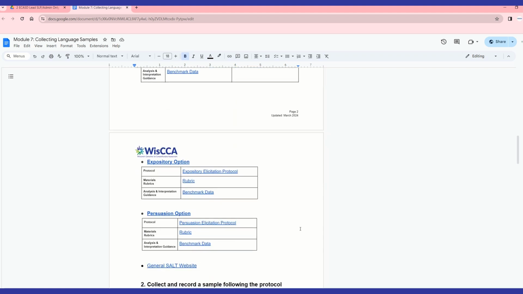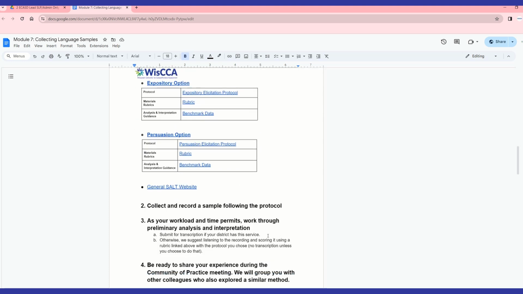Finally, for those of you working with older students, we have expository and persuasion. Again, we have a really nice standardized protocol and a rubric and some benchmark data for you to check out. The SALT website's always a great thing to do as well. So you can look through our suggestions, see what works for you. If you have any questions, be sure to let us know.